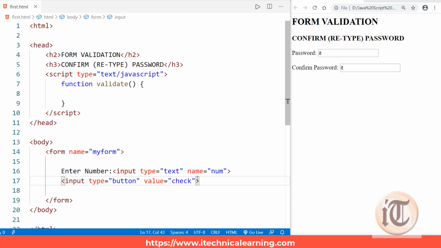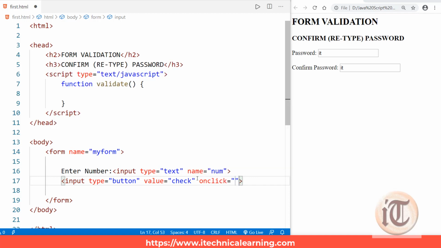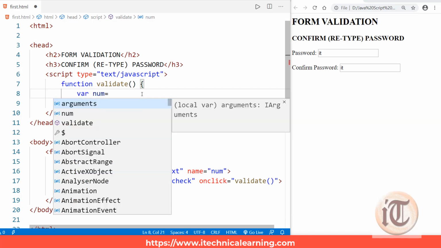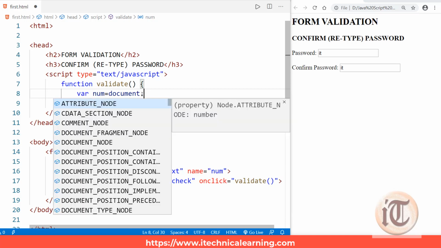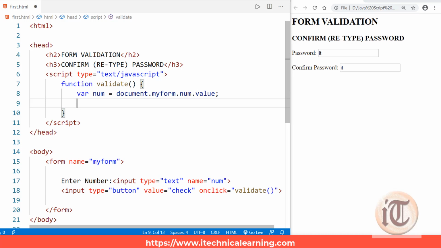So on check, what I want to do, for that I'll say onclick, I want to call a function validate that will check whether the value provided is a number or not. Okay, so to fetch this value from here, I'll again use the document model, that is I'll say var num equals document.myform.num.value. Okay, and to check it, I'll say if JavaScript has a function which is called isNaN.